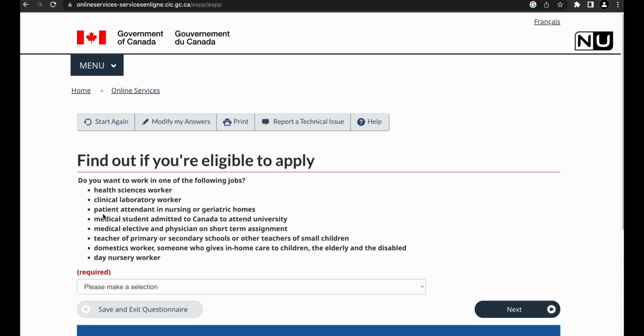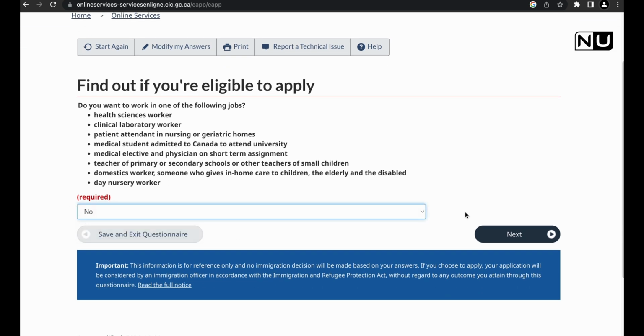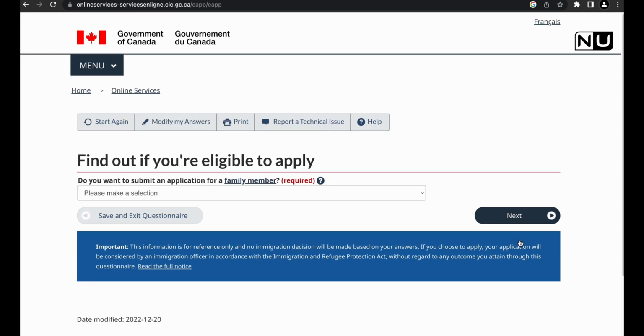Find out if you are eligible to apply. Do you want to work in one of the following jobs? Are you going to work in one of these jobs? If you are going to work in these jobs, then you have to do a medical exam, but in my case I will select no. You need to select next.